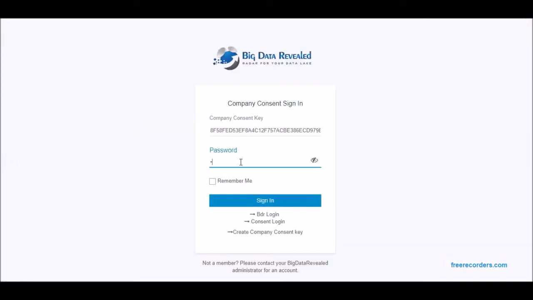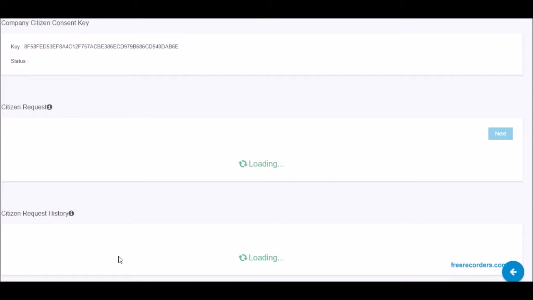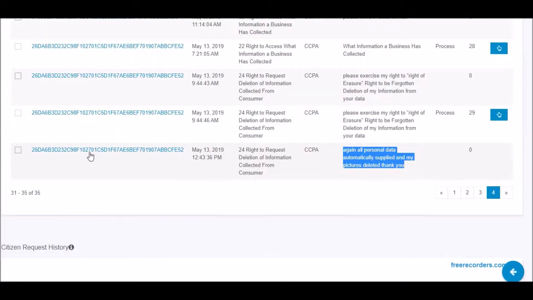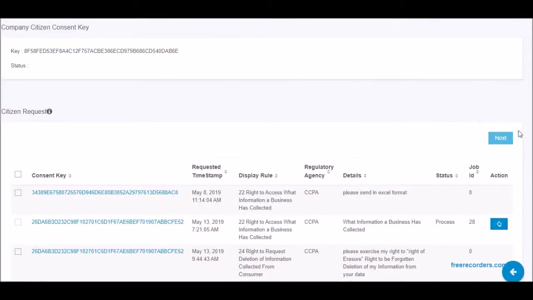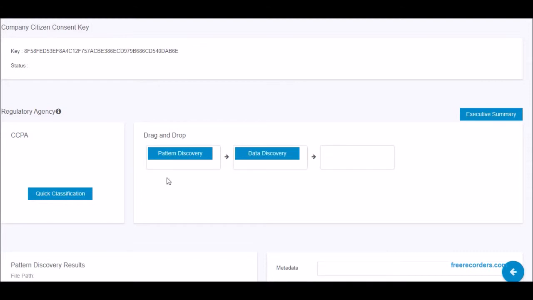Now I am logging in as a company. Companies can view all the requests from citizens that were sent to them to be processed as per that regulatory requirement, as the citizen may first click on the regulatory agency, then see a list of that agency's regulations. Now the company will drag and drop what process or processes they will need to run in order to comply with the citizen's request and other instructions and possible uploaded documents or pictures or even objects.